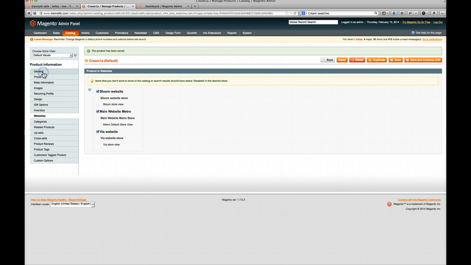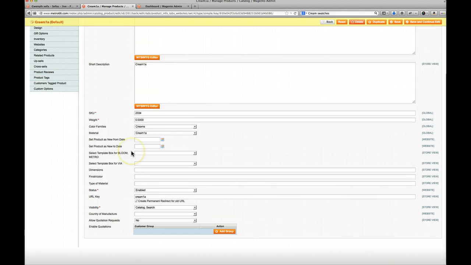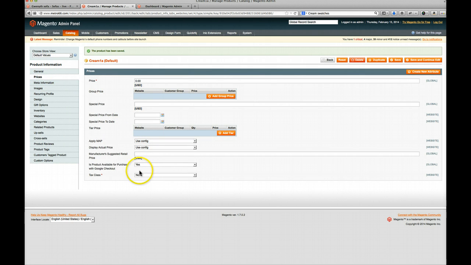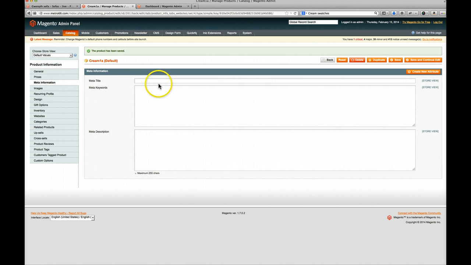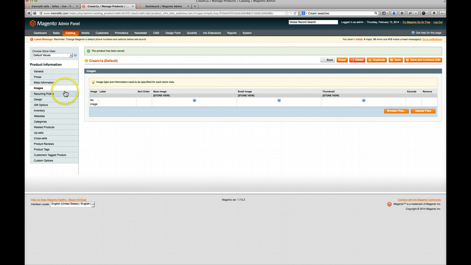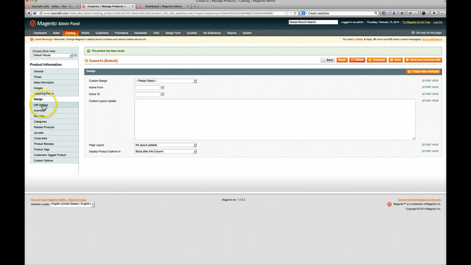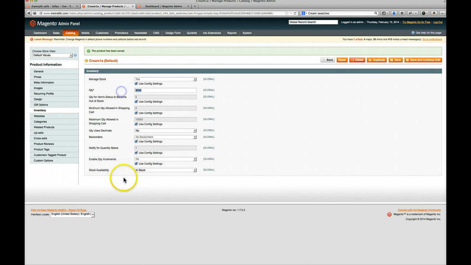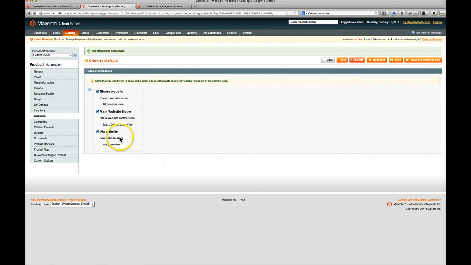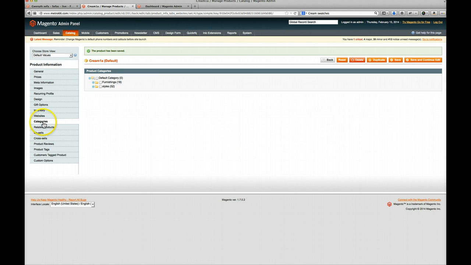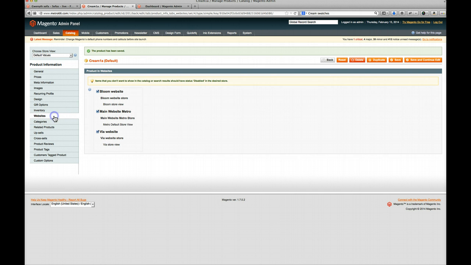And that's about it. So you're really messing with the general, this stuff here, the price, and making sure it's available. You could do meta descriptions and stuff that helps with SEO. No need to add an image because we're just associating this product right now. And it's not reoccurring, so don't mess with that. Inventory, add inventory in stock and associate it to the websites. And no need to even add what category it's from. I don't believe you have to do that either. So we're going to save and continue, and we're done with this cream 1A.